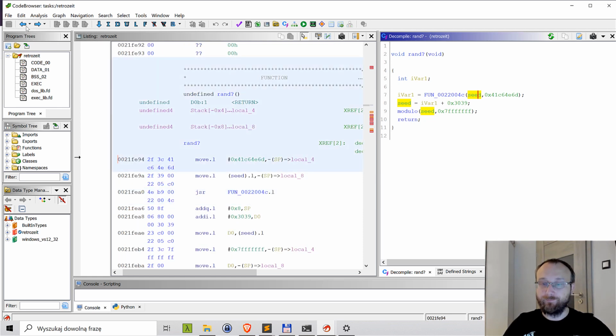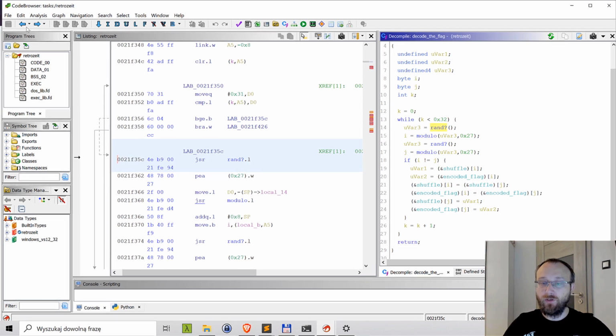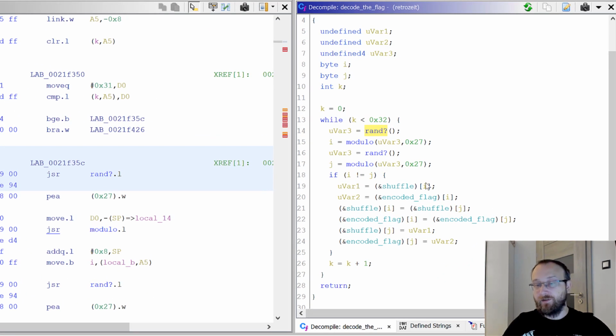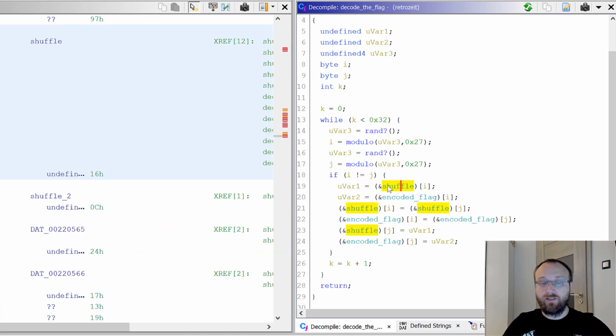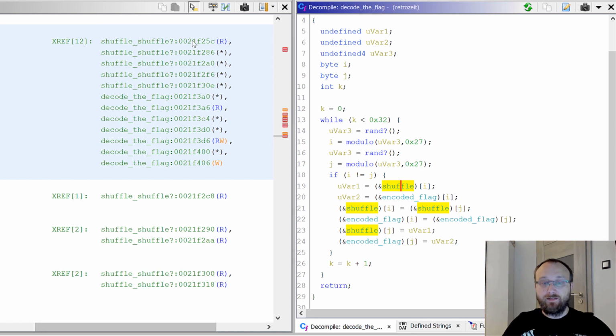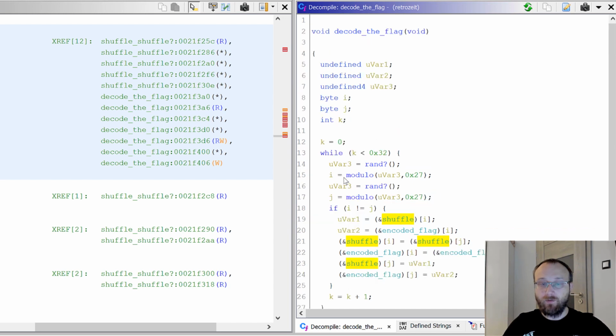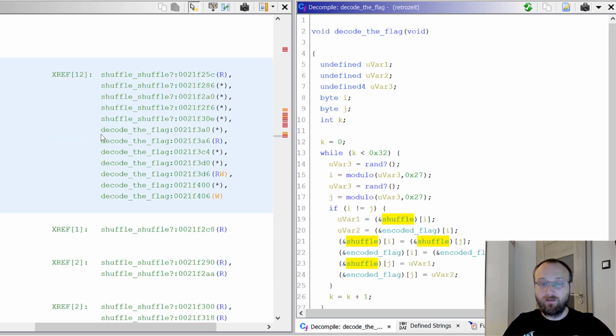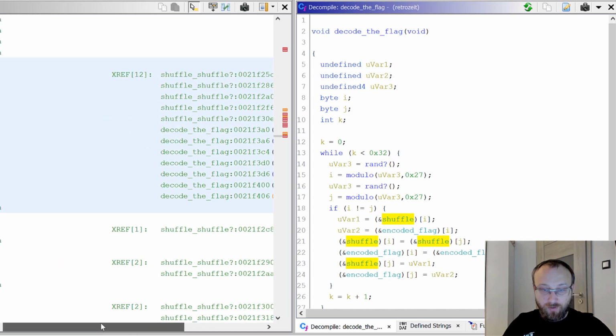If we go back to either here or the other method, actually here, we can see, okay, here based on the shuffle, we shuffle the bytes. But if we go just to the shuffle and we see the xrefs, it's being used in those places. That is correct, but I'm looking for one more.